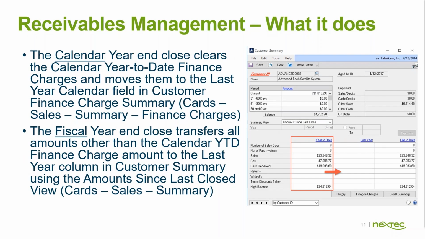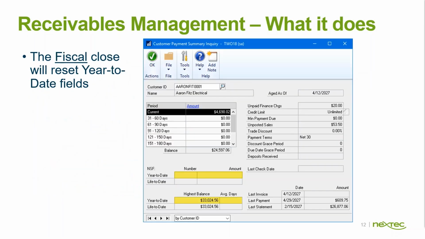Calendar year-end close clears the calendar year-to-date finance charge and moves them to the last year calendar field in the customer finance charge summary. The fiscal year-end close moves all other amounts than the calendar year-to-date finance charge amount to the last year column in the customer summary using the amount since last close view. The fiscal close will reset the year-to-date fields.